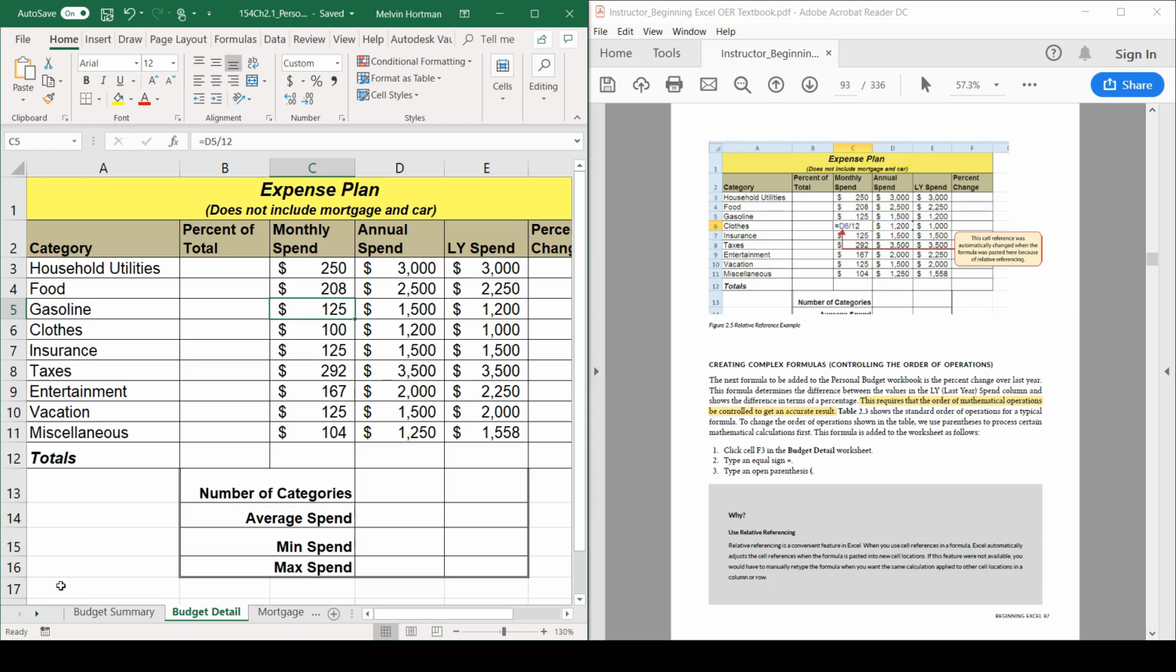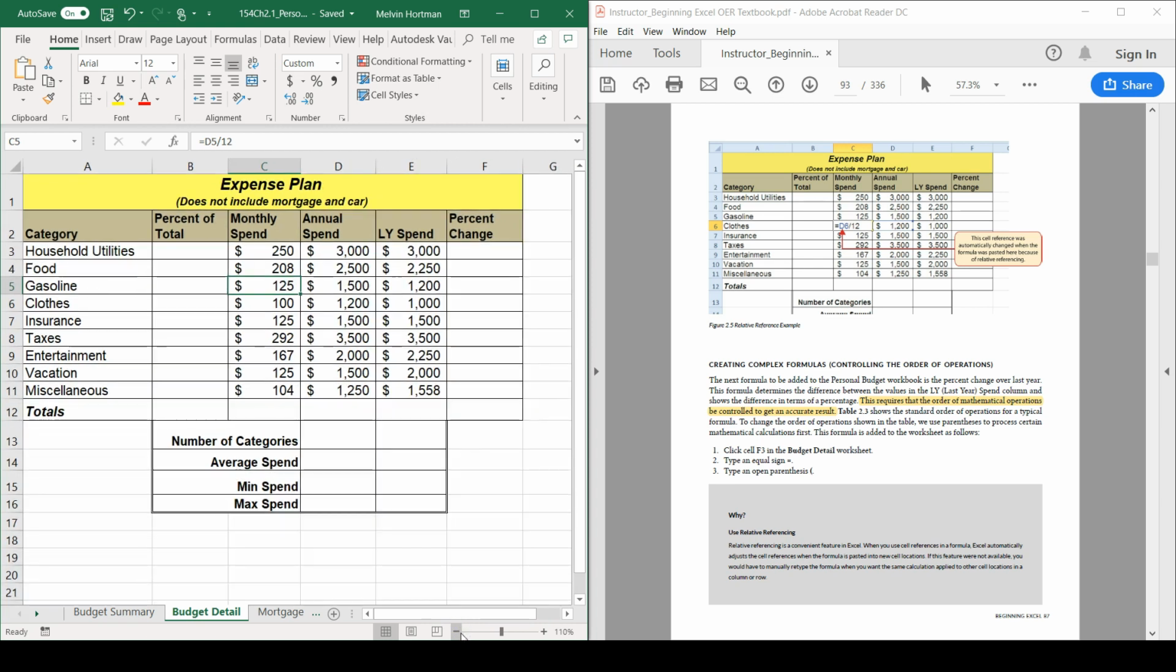The next thing our Chapter 2.1 worksheet needs is a formula that is going to drive the percent change column, which starts in F3. To make things easier to see, I'm going to reduce the zoom of my Excel worksheet by clicking the zoom out in the bottom right corner. There we go. I've reduced the zoom to 110%. Now I can see my whole worksheet and begin following the lab instructions in Chapter 2.1 of our textbook.